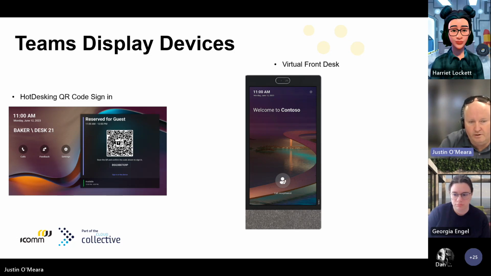So this is call everyone or call reception, so that someone walks in without having a receptionist, they can click on this button. This might be just mounted to the wall outside the door, and it will call the call queue that the reception is part of.